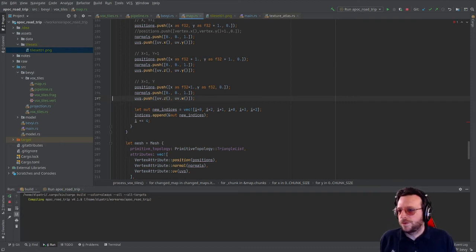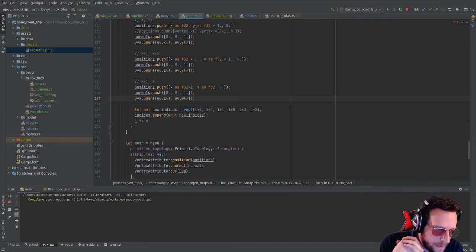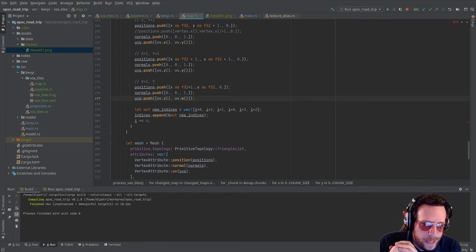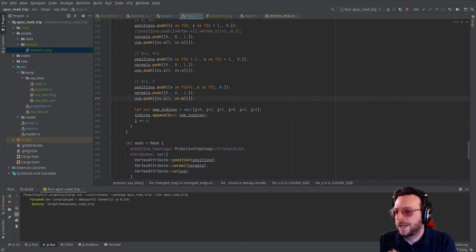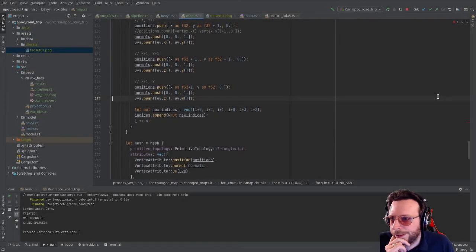Now we can hit Control 9 and get that going. Our indices still look bueno. So I plus 0, I plus 2, I plus 1, I plus 0, I plus 3, I plus 2. We give it our new mute indices, etc. And we can hit... and nothing, man. I don't see nothing. I don't know where it's going.